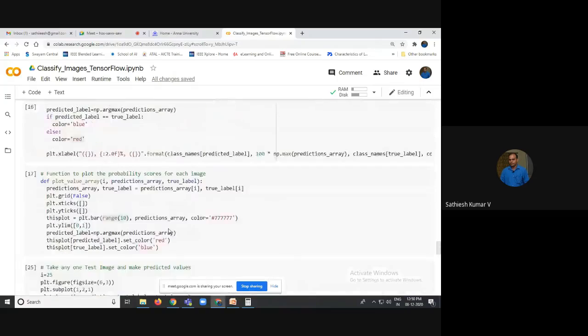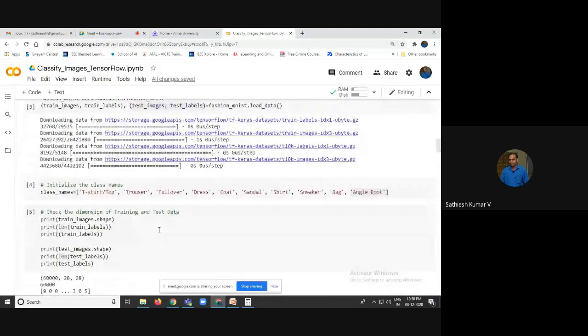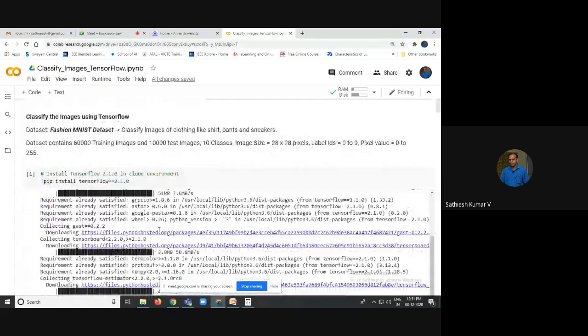So this is regarding image classification using TensorFlow. With this, we will stop. If you have any queries, please let me know.